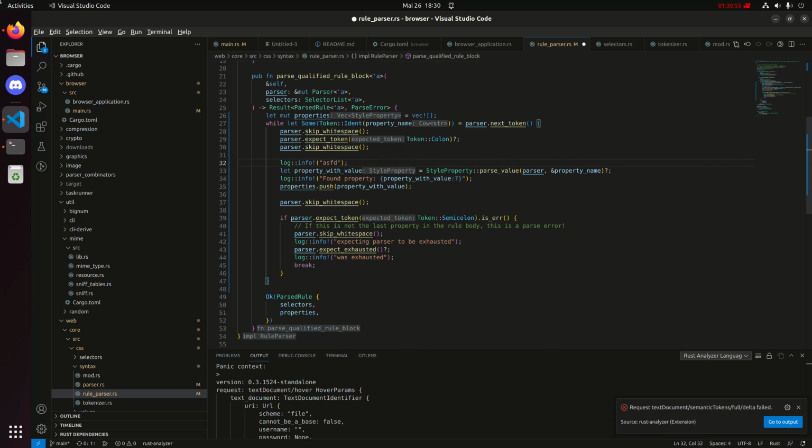Let's go in here and just log out whatever it is that we're trying to parse. Trying to parse property name. Interesting bugs today. Quite interesting bugs. So we never even try to parse a background color. That is quite weird. So I suppose we fail on the colon check.